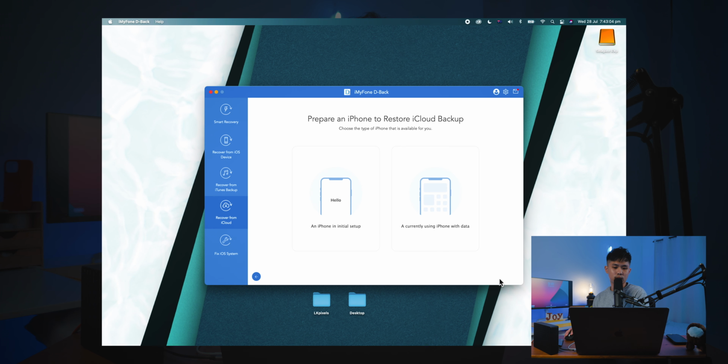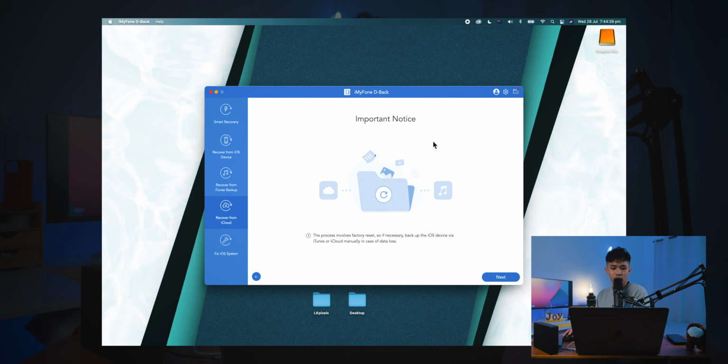Alright, next. Okay, so there are 2 options here depending on your iPhone situation, whether it's already in the initial setup or it's the current iPhone that you use with your data in it. So I'm going to choose the second one. Okay. After that, it's going to restart your phone. I've backed up mine, so we're good to go.